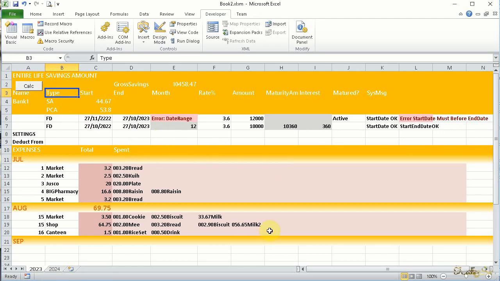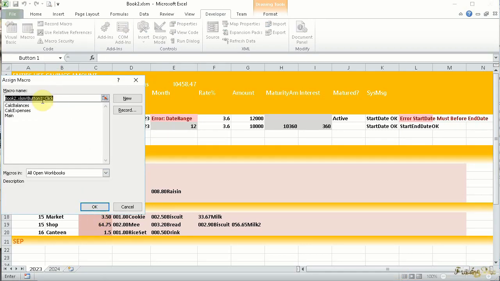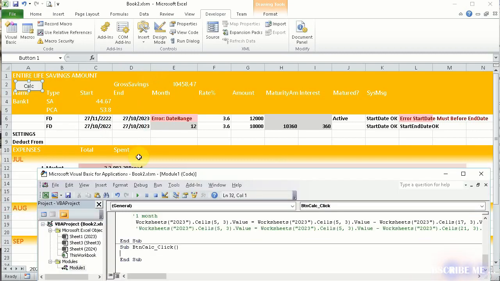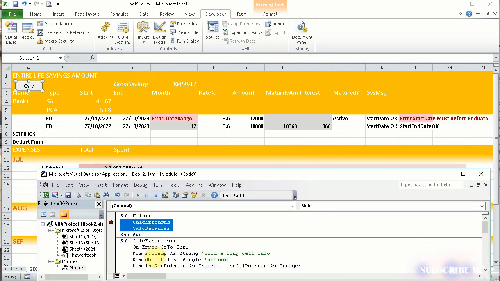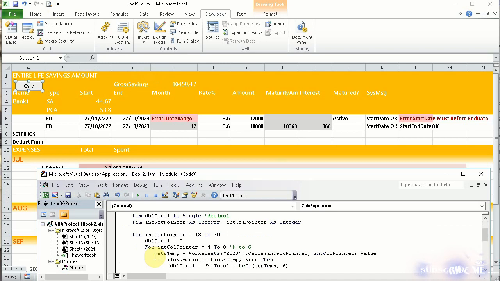Yeah, so we need to have a macro for this. You need to add in a button click event. Right click on it, assign a macro. If you want to make it more meaningful, you can say btn button calculate click and click on New. Here you have a button. And this button will take over the calculations from the Main. You remove from the Main and put it here.